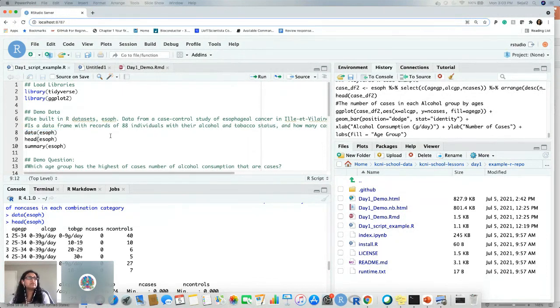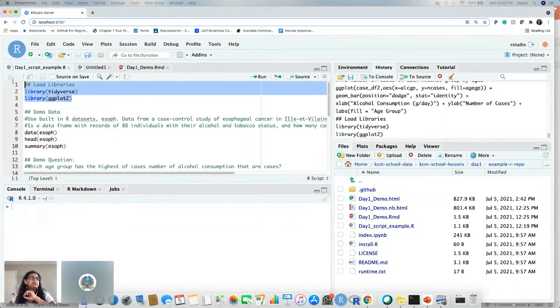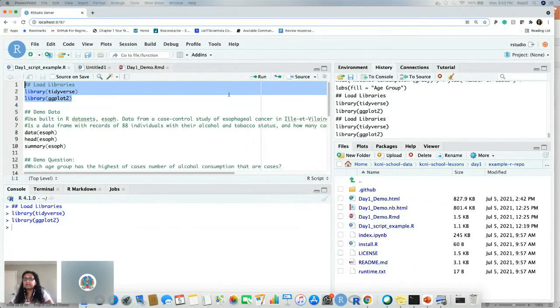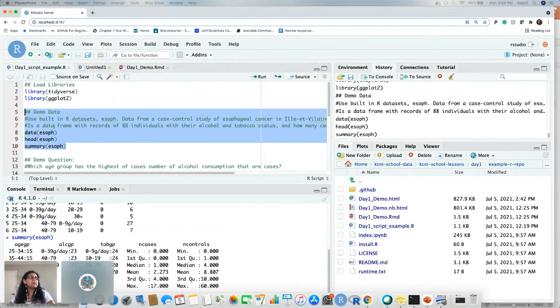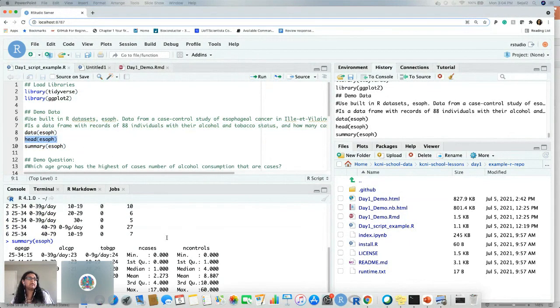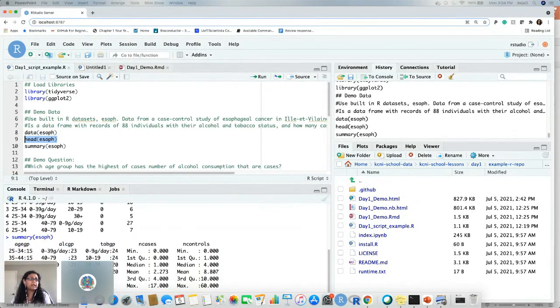So in terms of our script, let's say we load our library. We're going to be working with tidyverse and ggplot. If we load that, we can see that when we run it here, we get the output here. So let me just clear this so we can start fresh. And then if we run the data that we have and get the summary of the data, we can see the different age groups, and we can see that the alcohol consumption is grouped into categories, same as the tobacco. And we can see the mean, median of cases and controls.